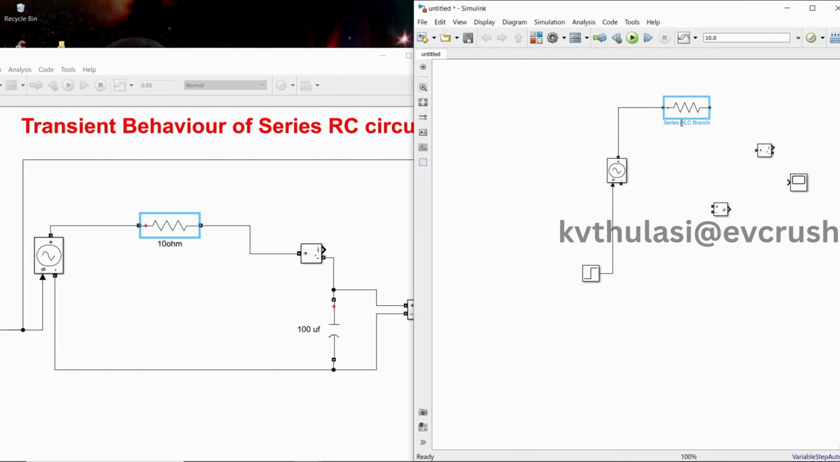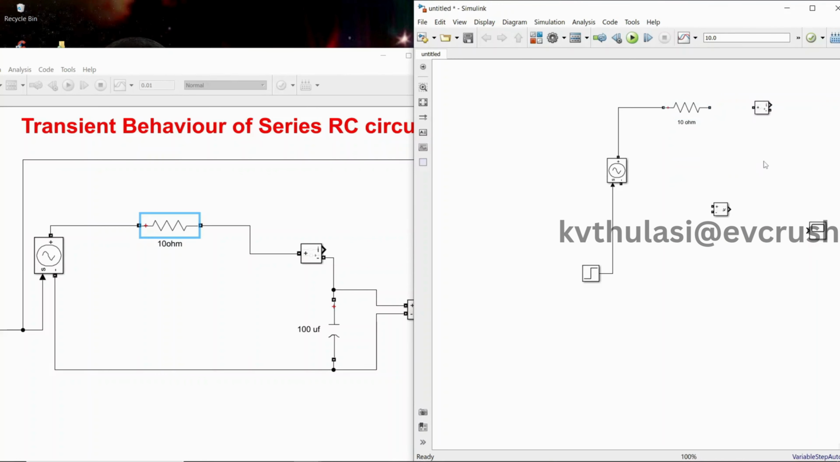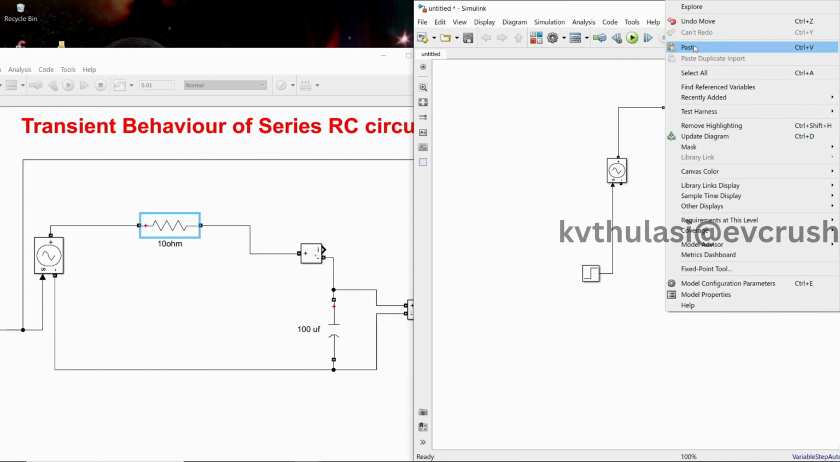At the bottom, if you click you will get series RLC. There you write down 10 ohm resistor branch. From this it has to go to one more element I require. So just click on this resistor, right click, and you will get the options such as copy, and similarly right click and just paste it.